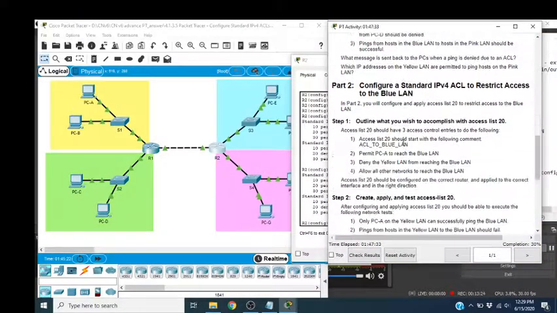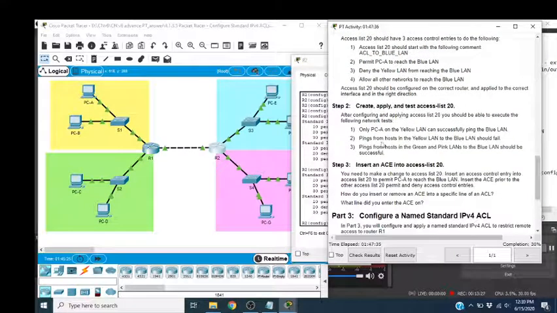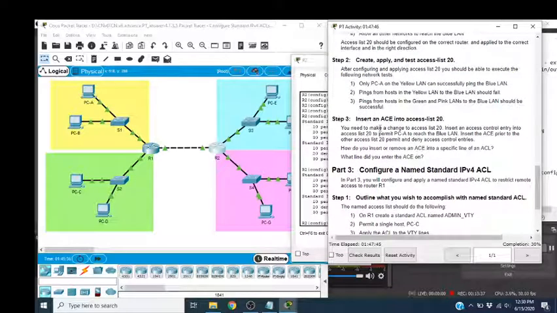So we have completed the first one, create and apply. We have already verified this one: ping from all hosts should fail. Next, insert an access control entry into the access list. You need to make changes to insert an access control entry. Permit A to reach the blue network. So you need to add a new statement prior to that.